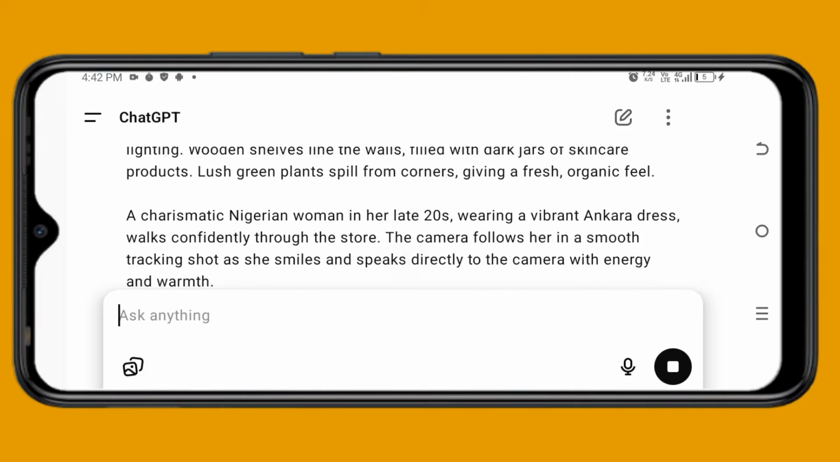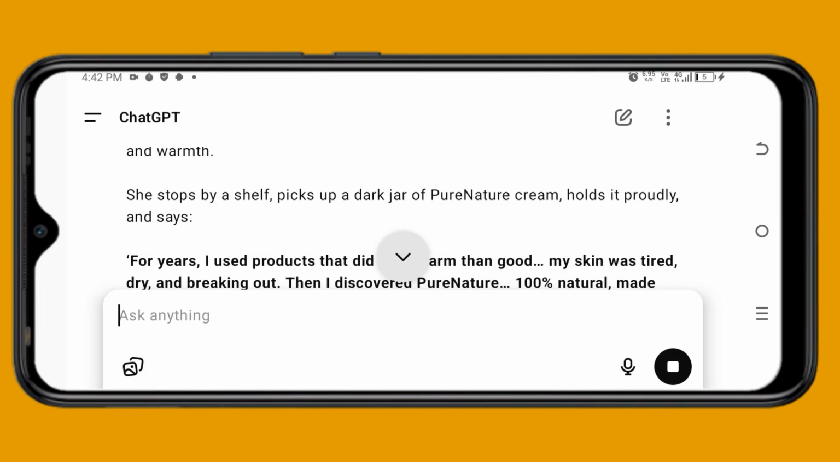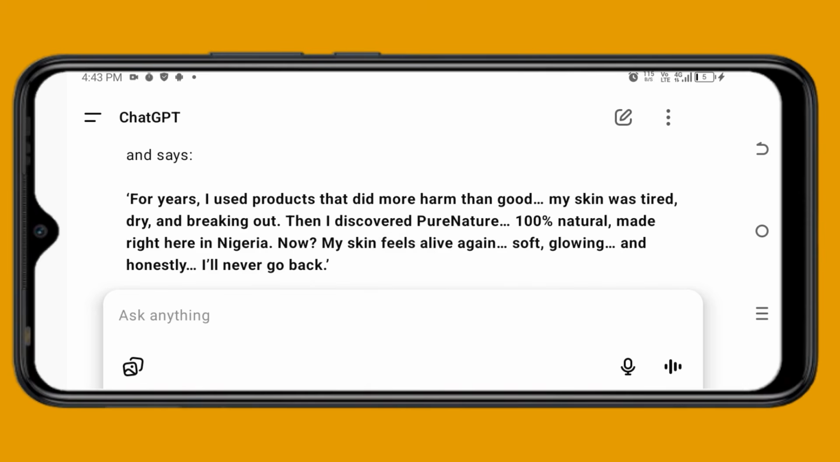All right, and then she stops by the shelf, picks up a dark jar of PureNature cream, smiles proudly, and says, "For years I've used products that did more harm than good. My skin was tired, dry, and breaking out."